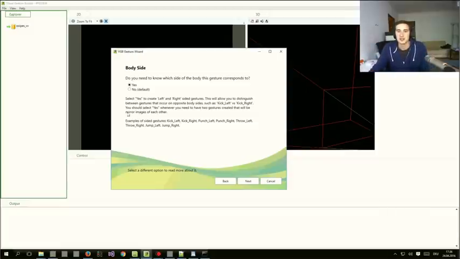Then you can just say no, because it doesn't matter if it's the right hand or the left hand. This is because if it doesn't matter, then it will use the data that you created with the right hand, and inside the program mirror the data, so it will be the same thing with your left hand, which creates more training data to recognize the gesture afterwards. But for us here, we need to know that the right hand is the right hand, so I'll say yes here.